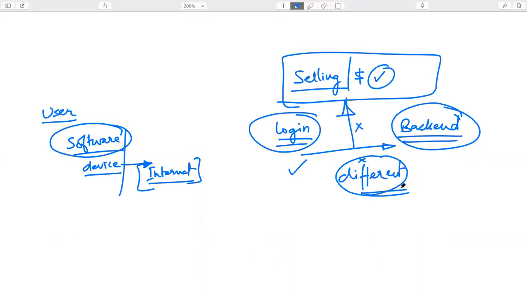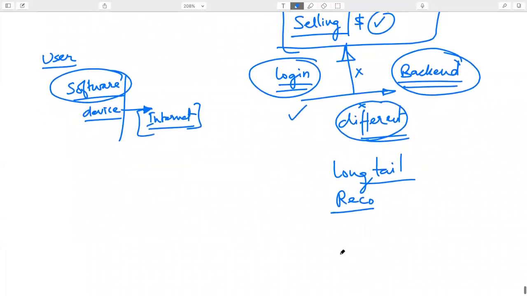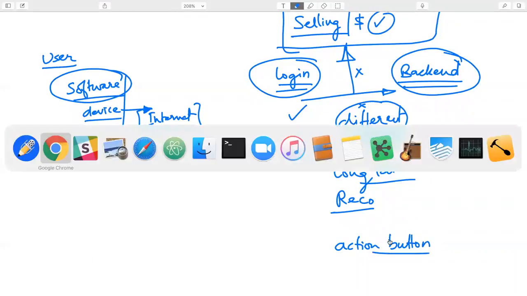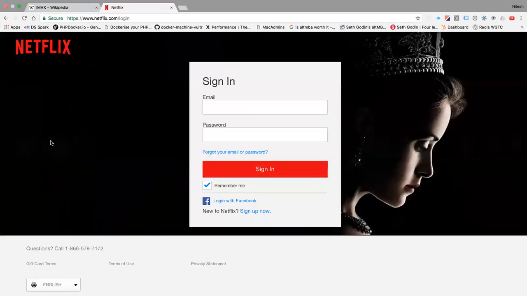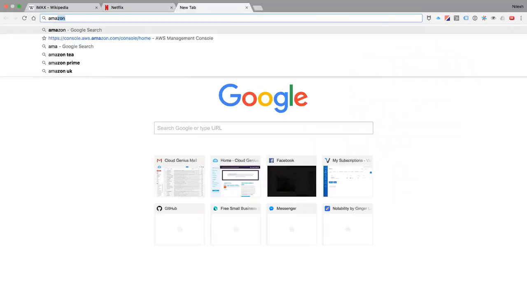In that backend, you see the long tail. You see recommendations. And you see what you saw before, like a list of history. And you also see some things like action buttons. The action buttons are asking you, basically inviting you to, let me show you something similar where I have login. I can describe that to you.